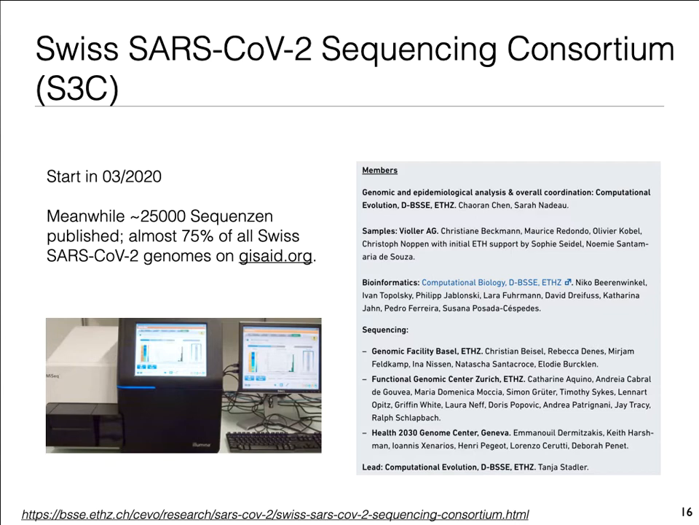Due to that, we actually started in March 2020, so just when the epidemic took off in Switzerland, a sequencing consortium, the Swiss SARS-CoV-2 Sequencing Consortium, where we sequence every week samples from all across Switzerland. By now, we published around 25,000 sequences, which are available for researchers around the world and authorities to explore. This is almost 75% of all available SARS-CoV-2 genomes on GISAID.